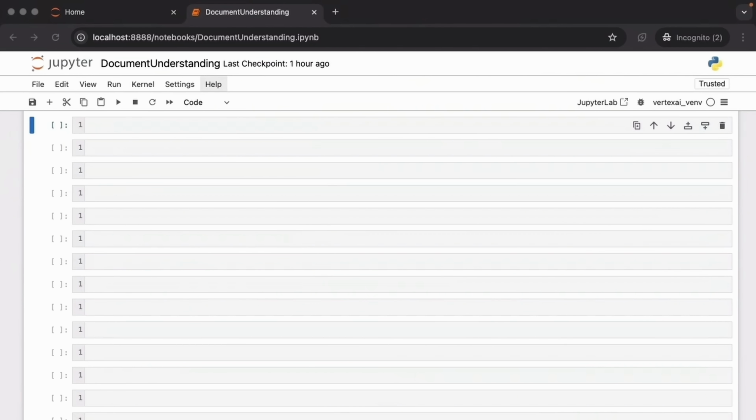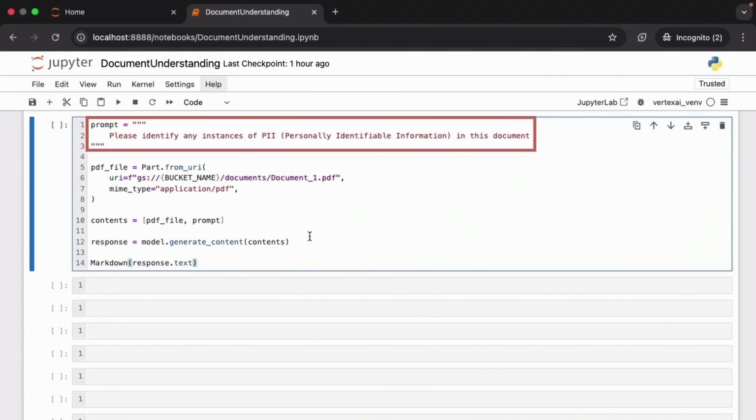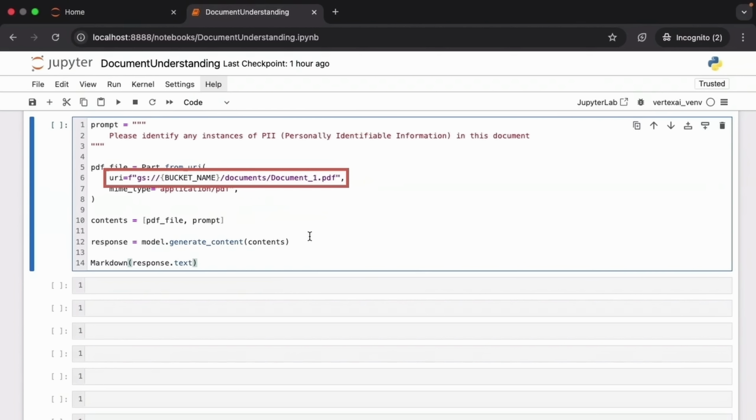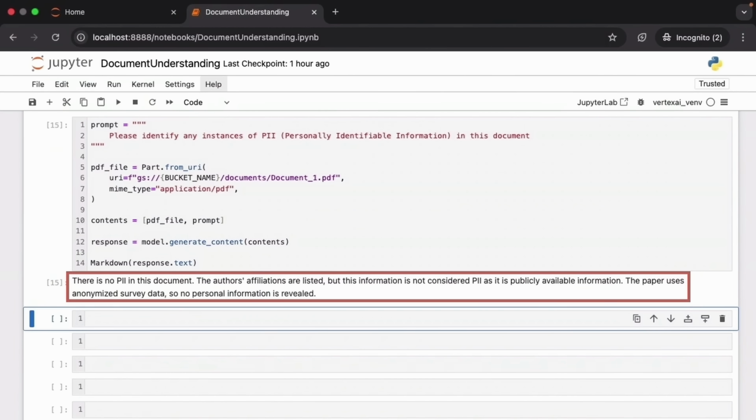Let's see how good the model is at identifying PII or personally identifiable information. I pass in document 1, which is the research paper on mental health systems. The model very clearly tells me that there is no PII in this document. The author's affiliations are listed, but this is not considered PII.